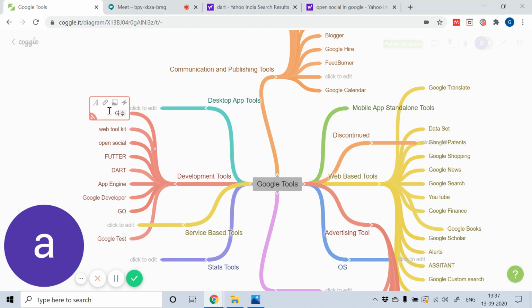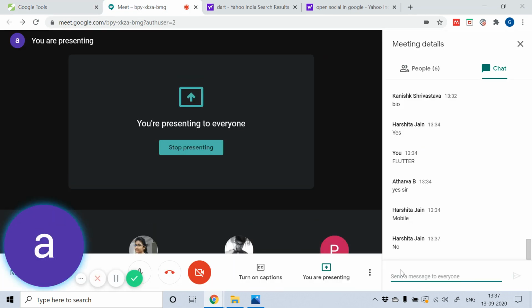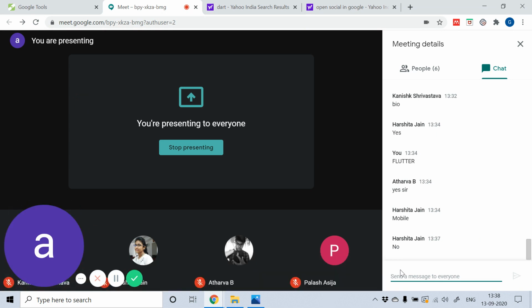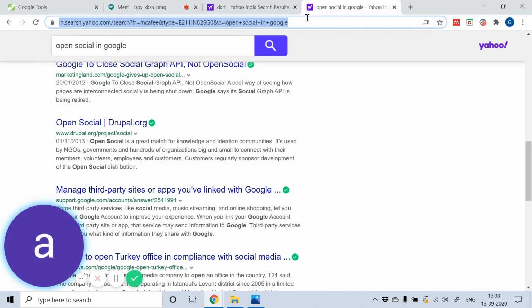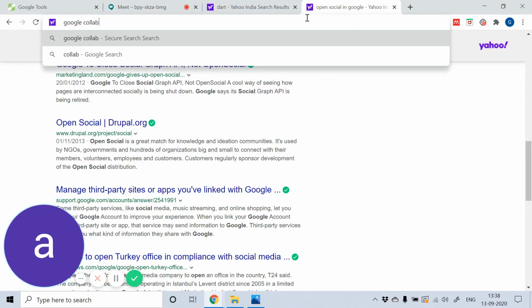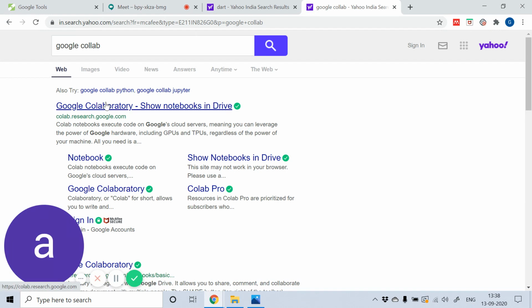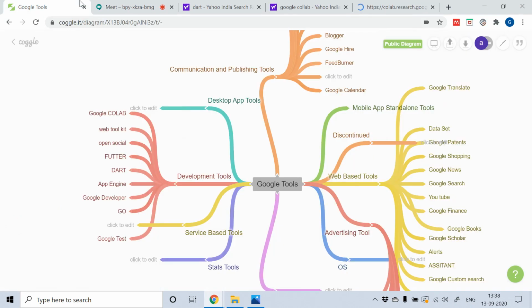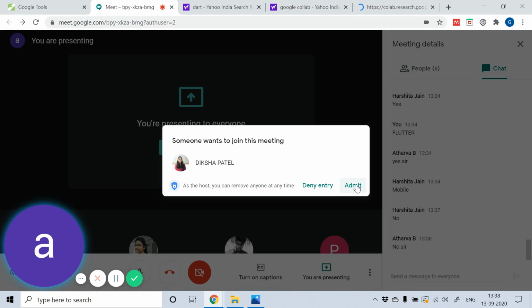The famous one which everybody has used in the past is Google Colab. I hope all the Malwa Institute people know this because I taught them Google Colab. Yeah, you don't know Google Colab, Harshita? You must know. What about others? You don't know Google Colab? Let me open this for you. It's a very good platform for Python people because you want to write code.